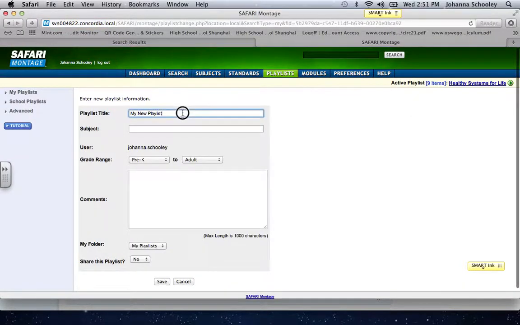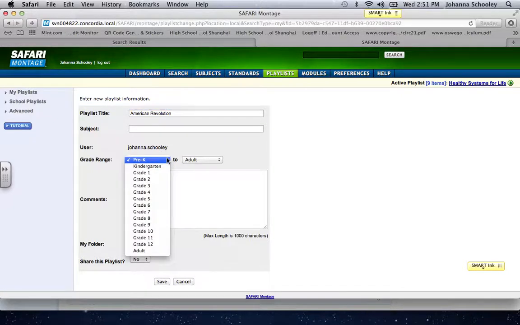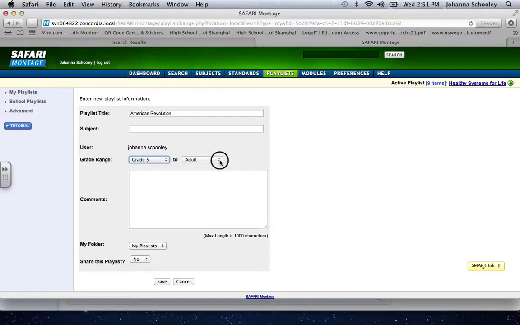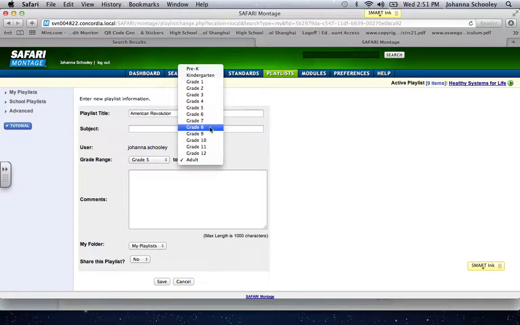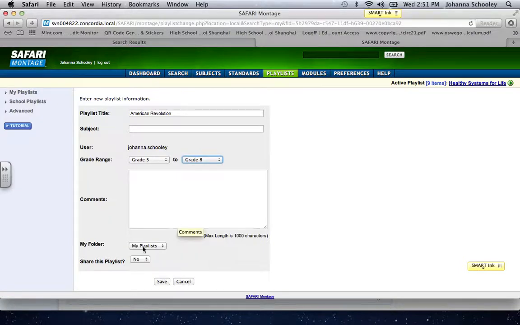And I'm going to entitle my new playlist American Revolution. I can put a subject if I'd like. I can put the grade range if I'd like. And I'm actually going to make this 5th to 8th grade because I know that it's actually studied in the 5th grade. And I want to put it in my folder where it says Playlists.